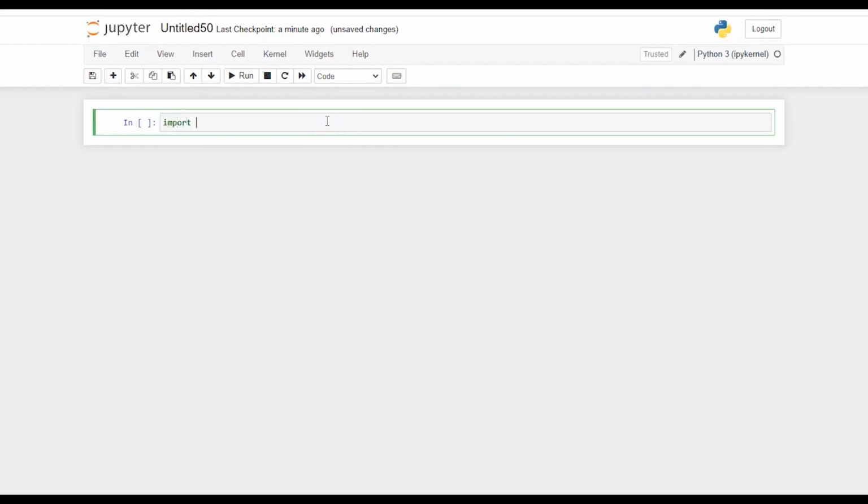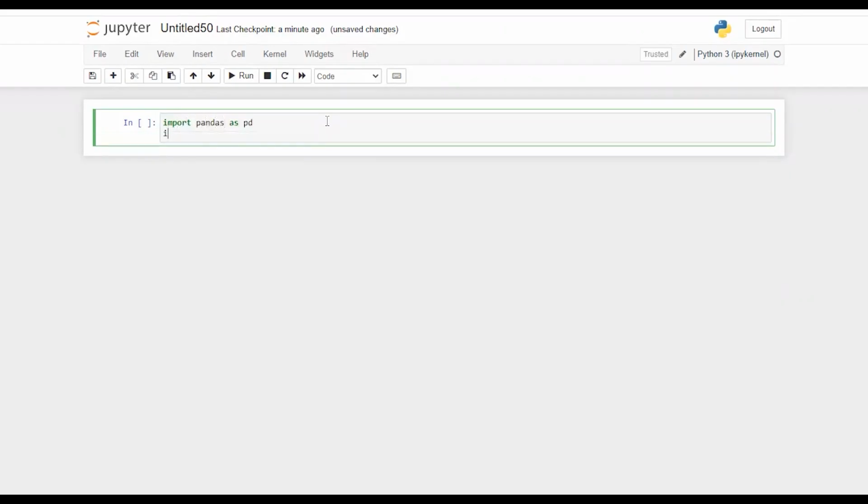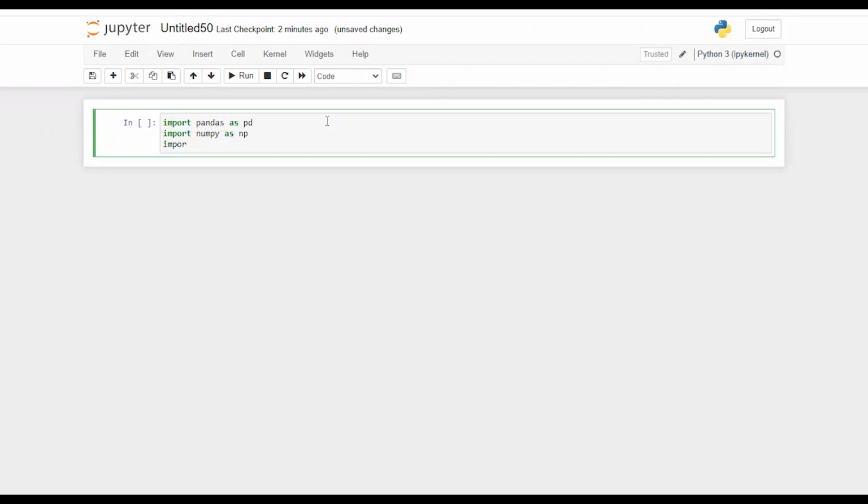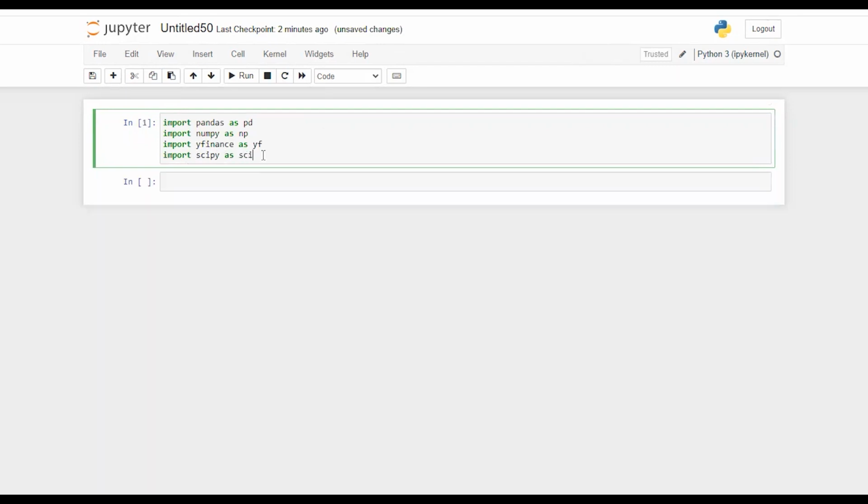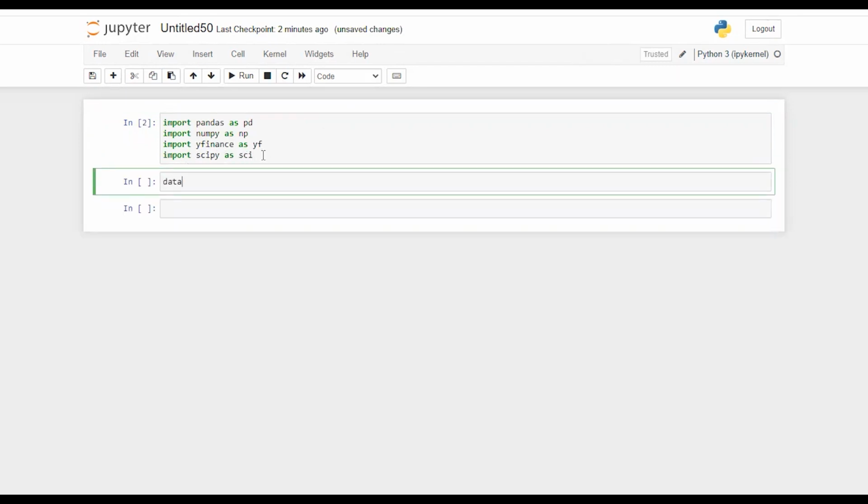Let's import libraries. SCI. Okay, so let's download the data. Data is equal to yf dot download. So let's download Apple. And I'm going to download benchmark, which is S&P.